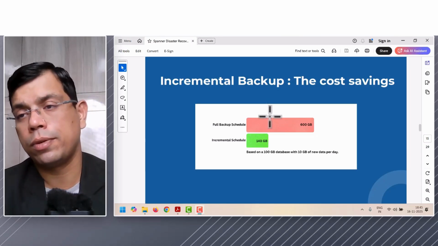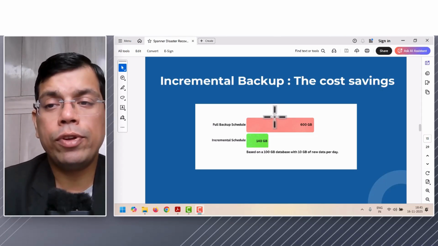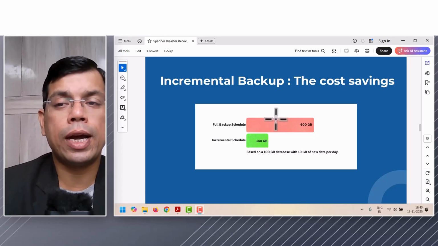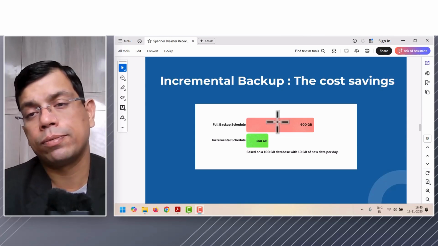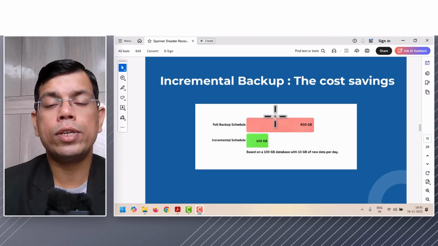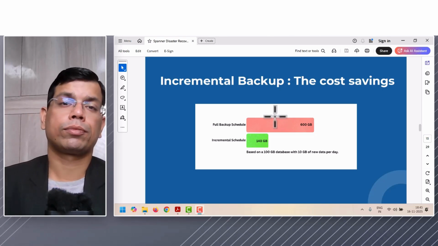So total 600 GB. But if we opt for incremental backup only, then we are going to have 100 GB of data and then a total of 40 GB of data added over 5 days, which will result in 140 GB. So you see how much we can save on the cost of storage.